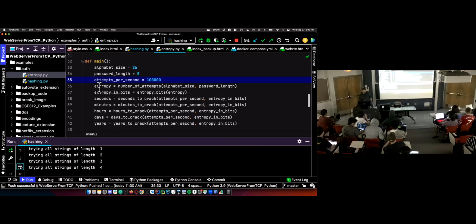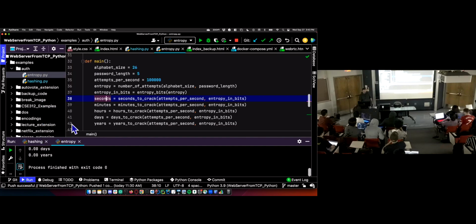So let's run this and get some information. What I want to print out is the total entropy, the bits of entropy, which is log base 2 of the total number of guesses that are required. And this is alphabet size raised to password length. That's going to be my total number of guesses, and then log base 2 of that is bits of entropy. And then how many seconds, minutes, hours, days, years it's going to take to crack that password. So let's run this.